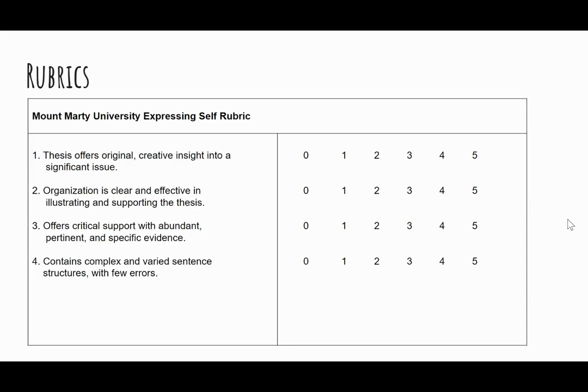The Expressing Self rubric contains the thesis, which is something you should always be looking for, the organization, and again, this allows one to look at the data. Is it pertinent and specific? Does it actually deal with the situation at hand? And is your sentence structure solid? And are there very few errors with the grammar?